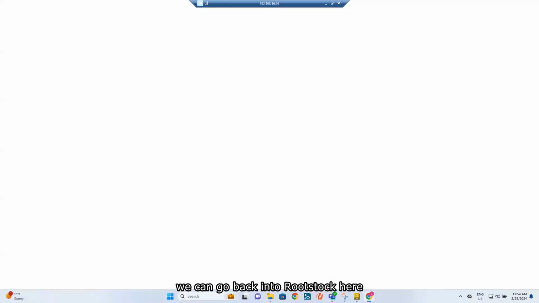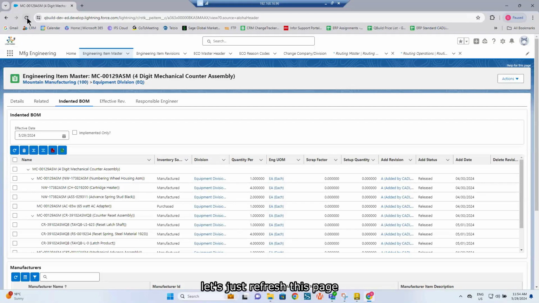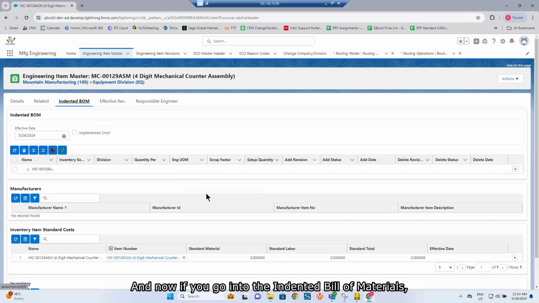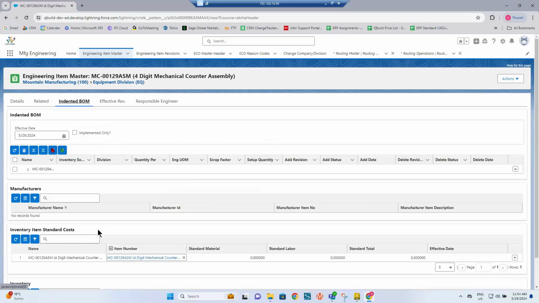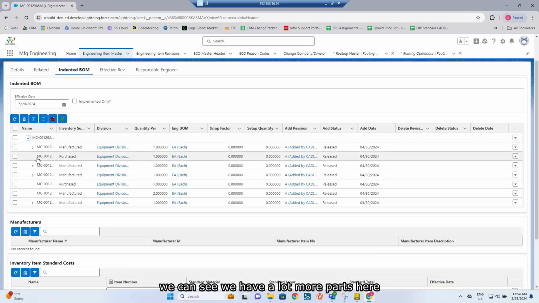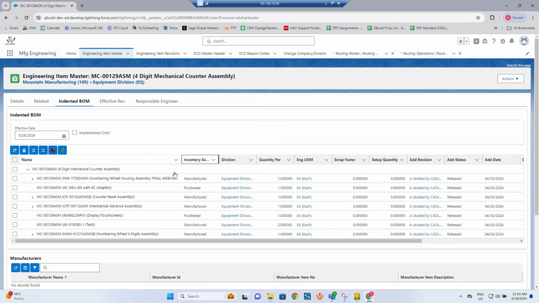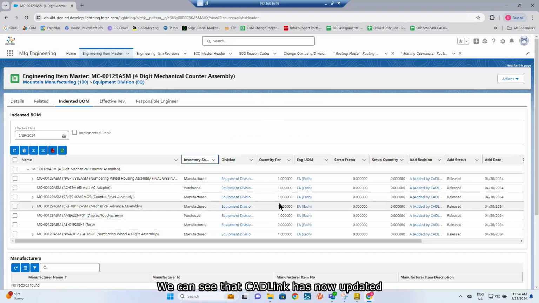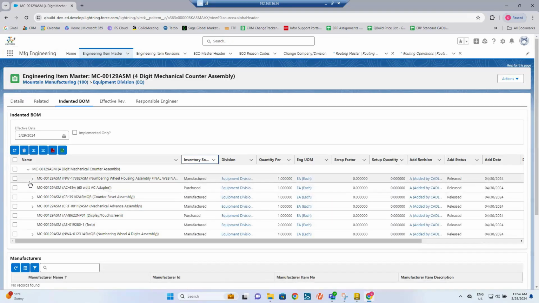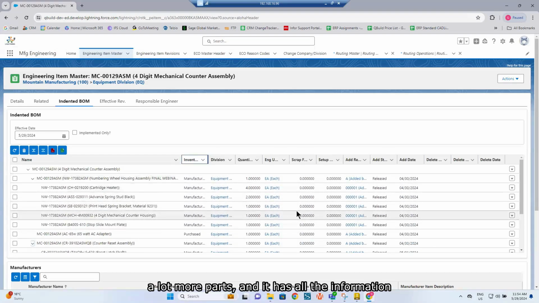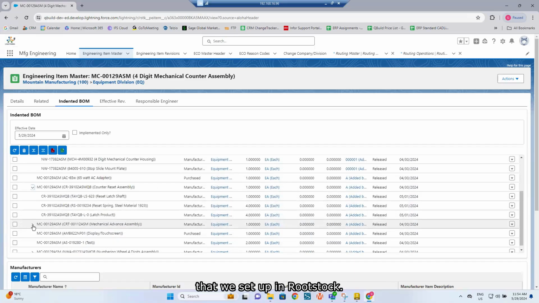We can go back into Rootstock here. Let's just refresh this page. And now if you go into the indented bill of materials, we can see we have a lot more parts here, and let's just expand this out. We can see that CADLink has now updated all the information for these parts. So we have quite a few more subassemblies here, a lot more parts, and it has all the information that we set up in Rootstock.